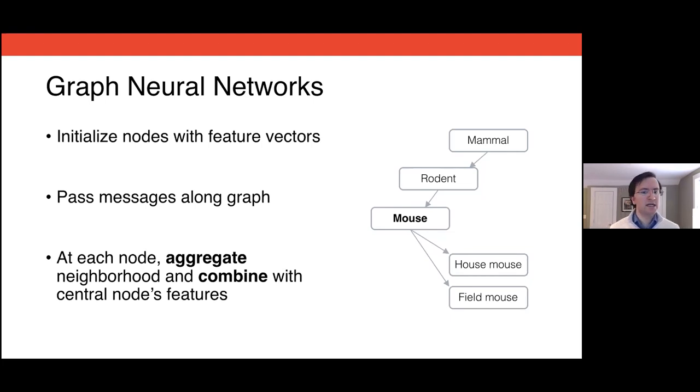And so now we're going to pass messages along the graph from the outermost nodes into the central node. At first we'll pass that feature vector from mammal to rodent, and then we'll compute a new representation for rodent, and then pass that in again, along with everything in the neighborhood around the central node, to compute our final representation. The key thing happening here is that at each node there are two stages, the aggregate and combine steps that we have to do to combine this information.